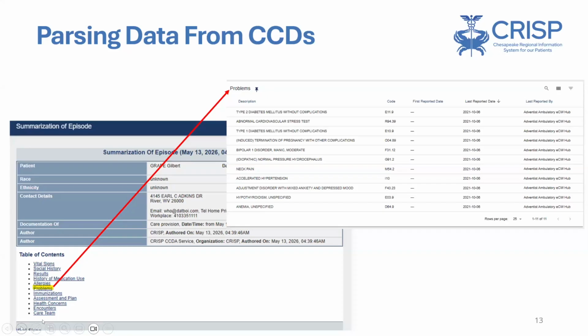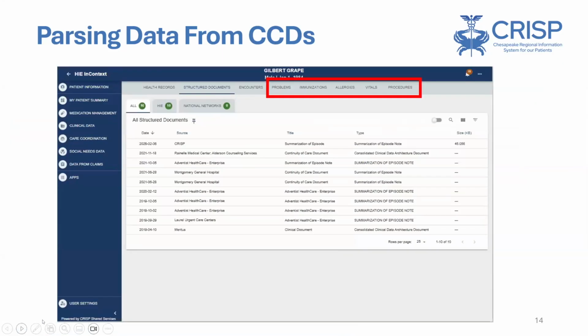In CRISP, you can find, review, and export the full documents, but now our team is also breaking down and consolidating all these categories of new data from all CCDs received for a single patient into subtabs for easier review. This slide displays the available subtab data: problems, immunizations, allergies, vitals, and procedures. One quick note about the immunization subtab. The subtab contains data from ImmuNet, Maryland's immunization information system.